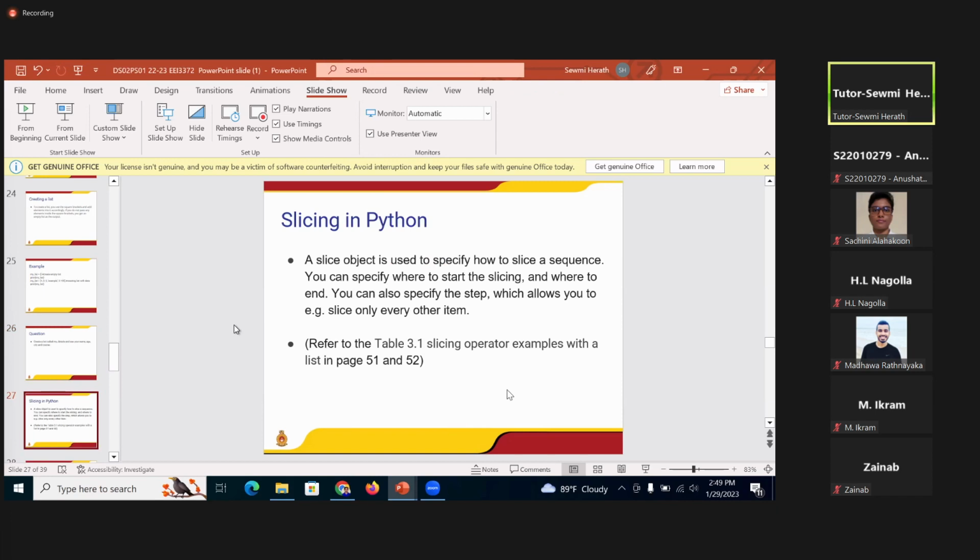Then we have slicing, right? A slice object is used to specify how to slice a sequence. So what can we do with slicing? In day-to-day life, you use slicing with chocolates and bread, right? So what will you do in slicing?